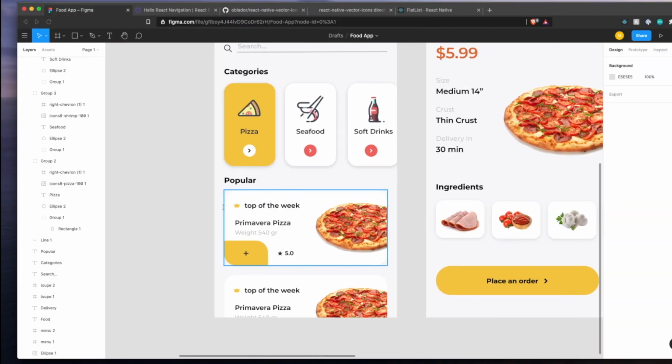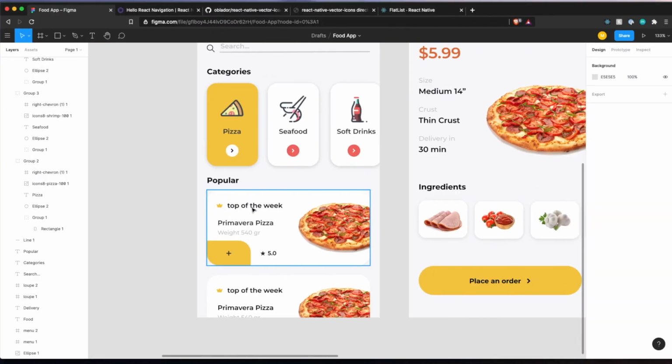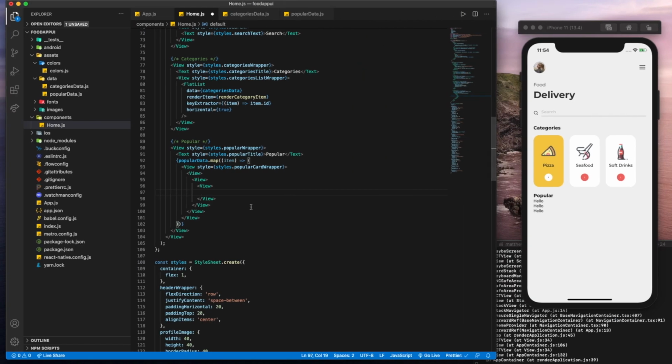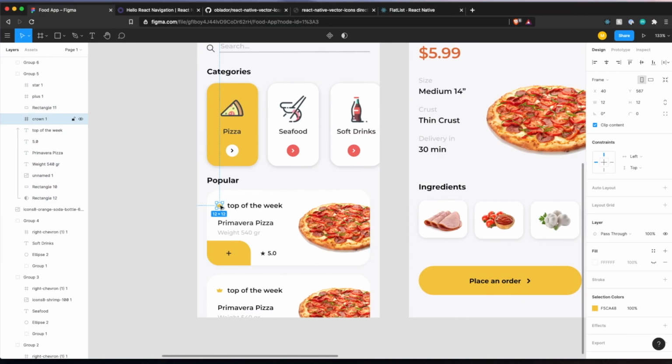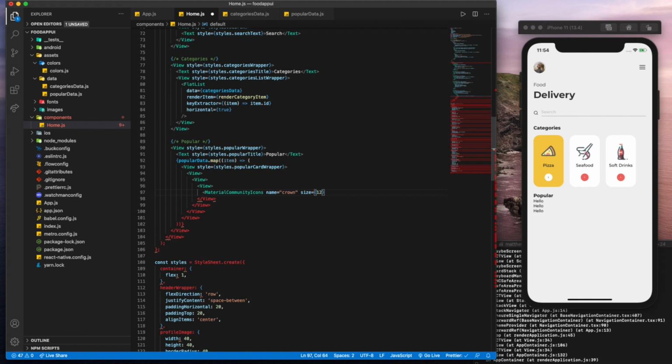So in here, we know that we have the icon and top of the week. So this one, we're gonna use the material community icons. Since Feather doesn't have the crown, I'm gonna give it a size of 12 and a color of colors.primary. Don't forget to close it.